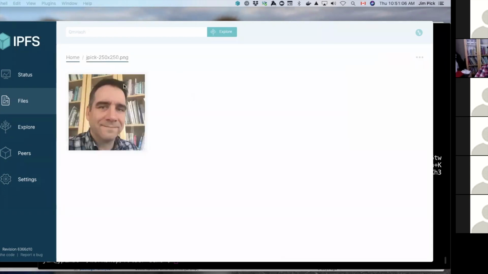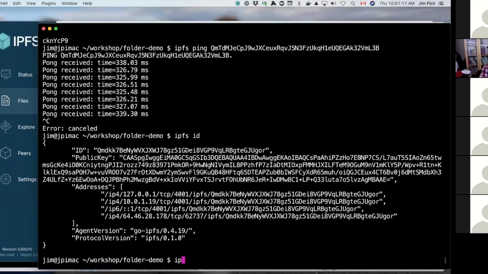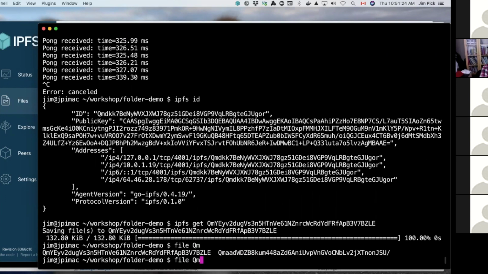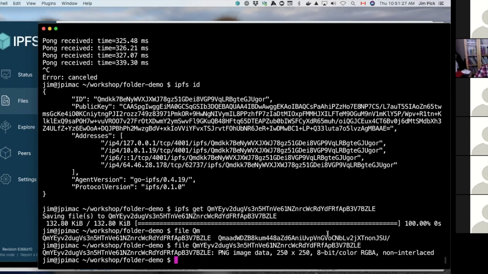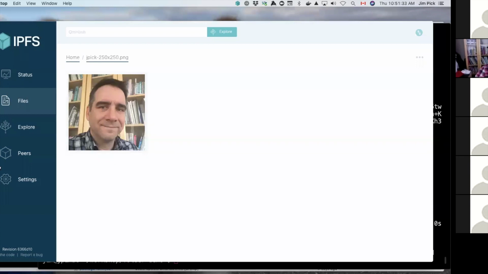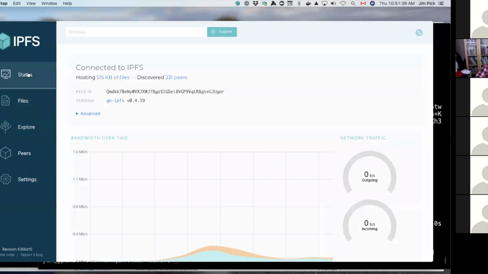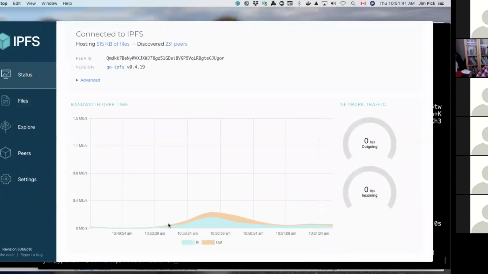So like here's this one. Let's see. Can I get the copy hash? So I can just go here, ipfs get that, and you see that was the image there. It's basically like a nice wrapper around the daemon, and it also shows you things like your traffic usage, incoming, outgoing, and it's updated in real time.